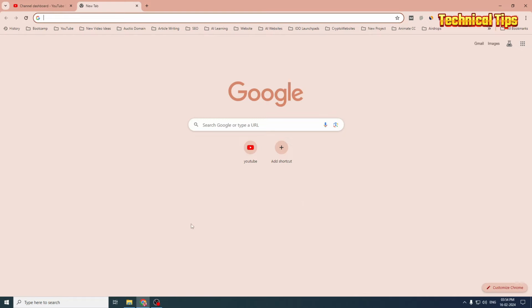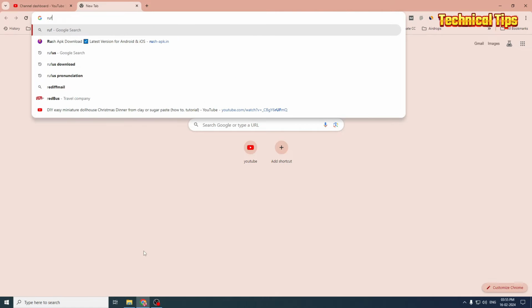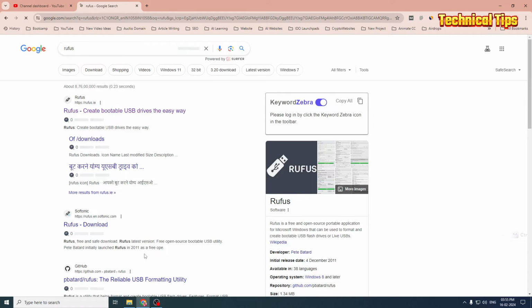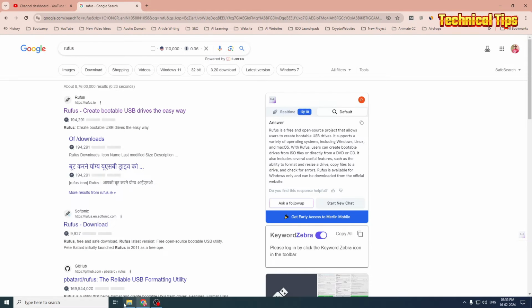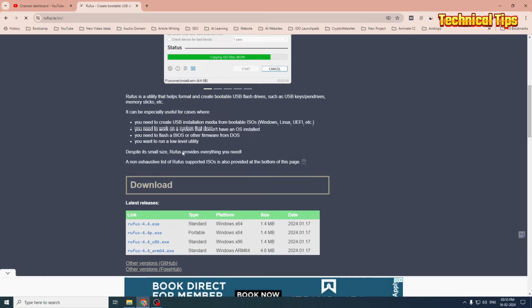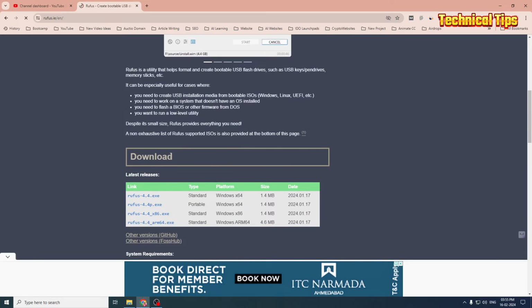So our file has downloaded, and we will now download a utility, that is Rufus, with the help of which we will create a bootable USB drive for Tiny 11. So just search for Rufus in Google and click on the first link. It will take you to this page, or I will give you the link in the description.